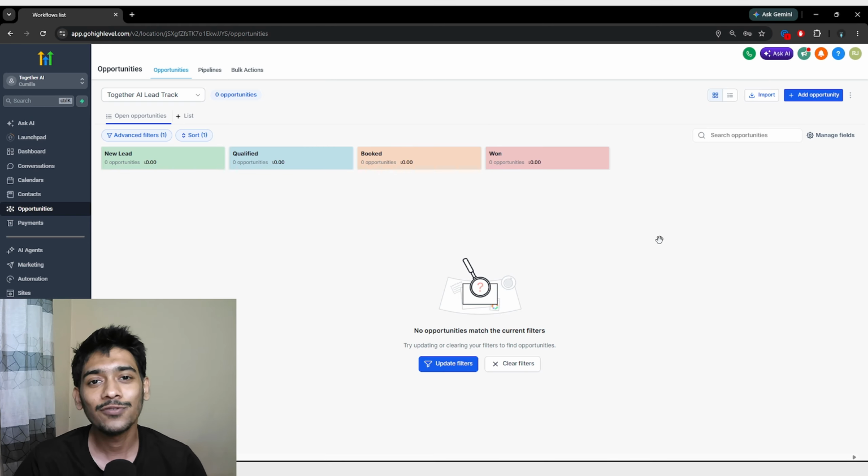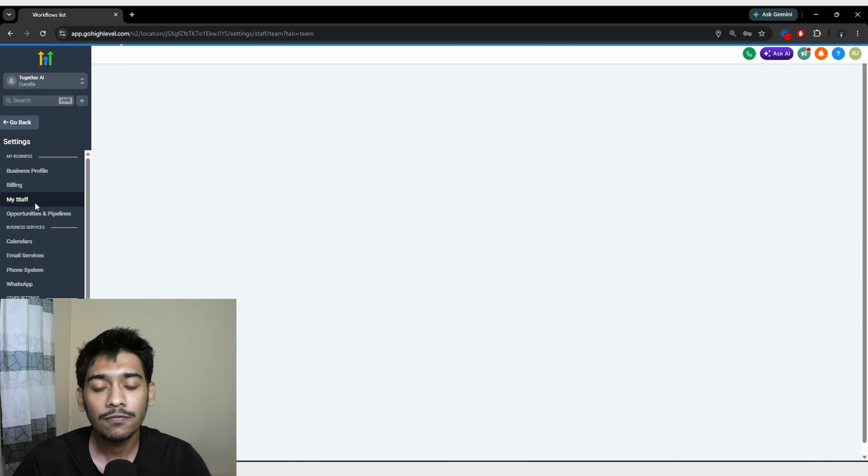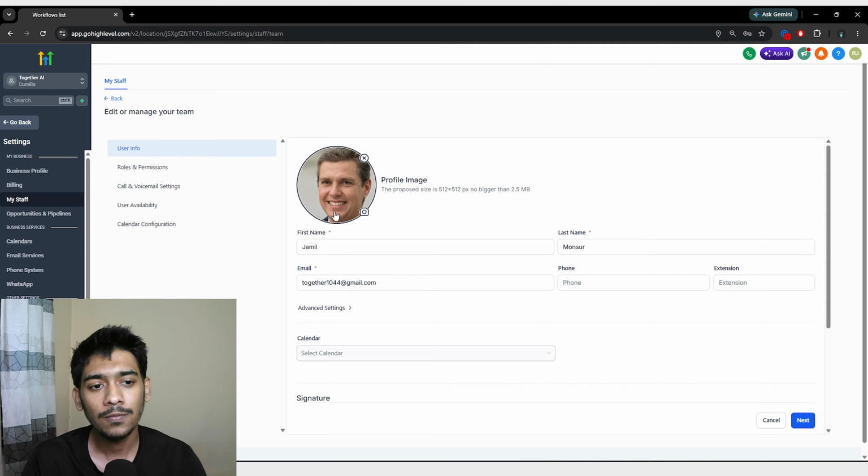So now let's move to the next step, and here we'll add the calendar so that we can create a booking page. And by using that booking page, our targeted leads will book a meeting with us. Before that, we have to at least add one member to this exact sub account. For that, I'll go to the settings, and then I'll go to my staff, and then I'll go to add user. So as you can see, I've given the first name, last name, and also the email address and a random photo of that staff.